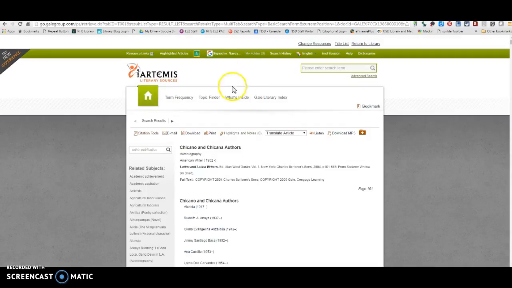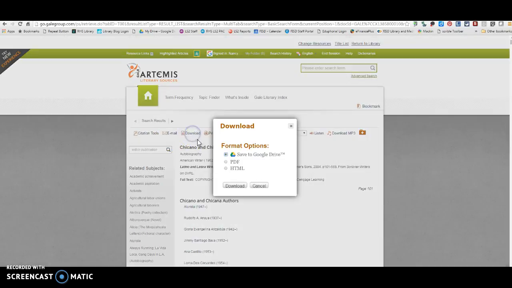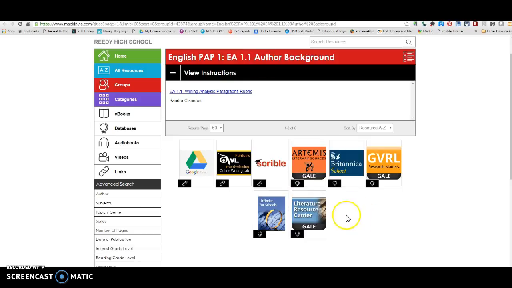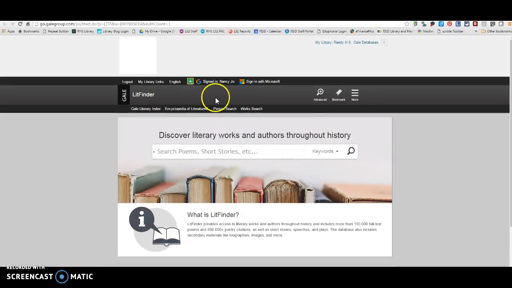You can also sign in with your Google account on this one and download anything from this one straight into your Google Drive as well. Okay, so some other features up here that you may or may not want to use, totally up to you. All right, so we've covered this one, and so I'm going to show you the Lit Finder for schools.